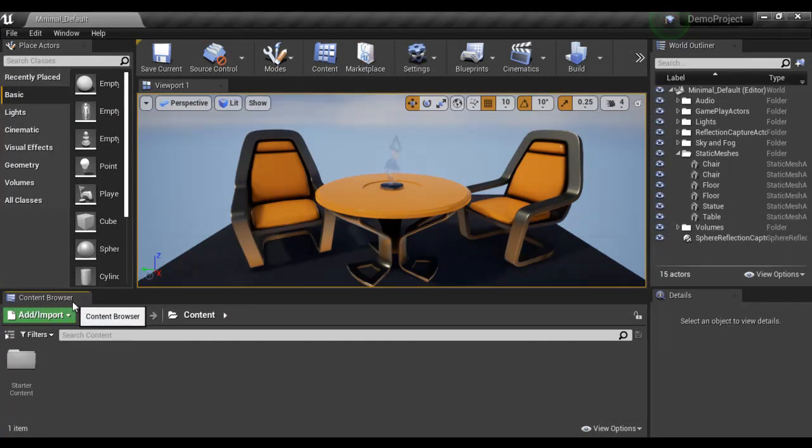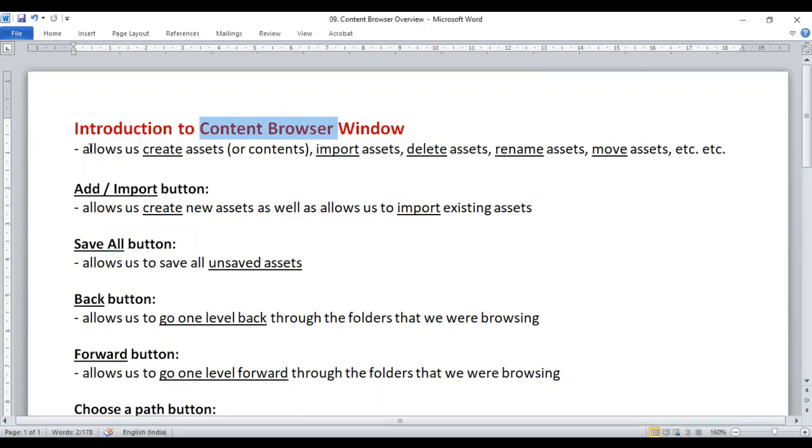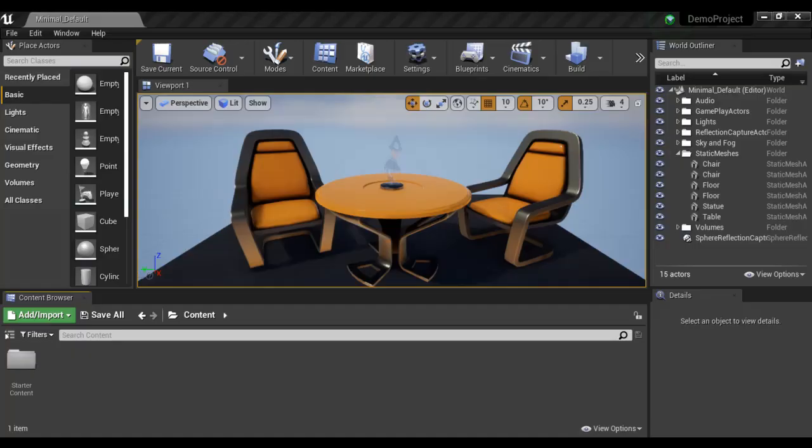So here we have the Content Browser Window. Content Browser Window allows us to create assets or contents. We can use these terms interchangeably, guys. In Unreal Engine, in general, assets which are required to make a game are called contents. So either we can say assets or we can say contents. Content browser window allows us to import existing assets, delete assets, rename assets, move assets, etc. So inside the content browser window, we manage all the assets which are required to make a game, guys.